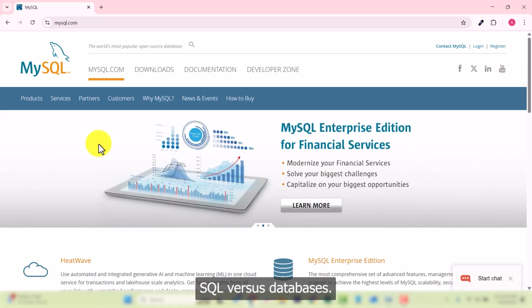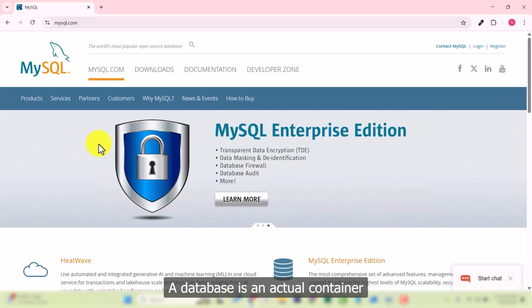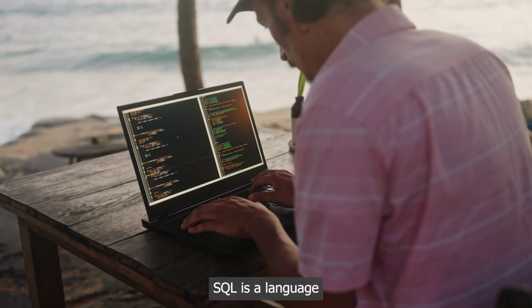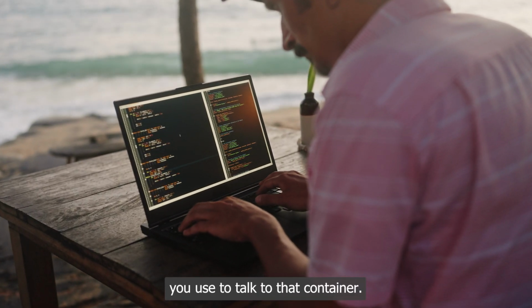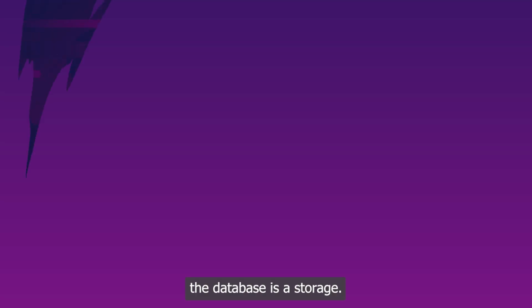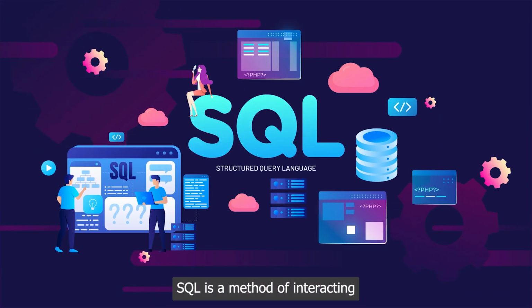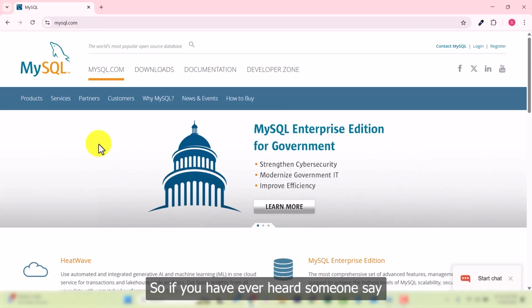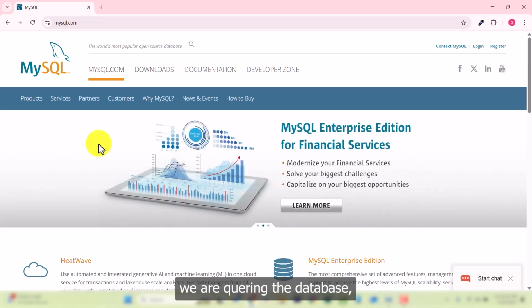SQL versus databases. What's the difference? A database is the actual container that holds data, like an Excel file, but much more structured and secure. SQL is the language you use to talk to that container. To make this clearer, the database is a storage. SQL is the method of interacting with that storage. So, if you have ever heard someone say, "We are querying the database," they probably mean they are using SQL to pull information out of it.